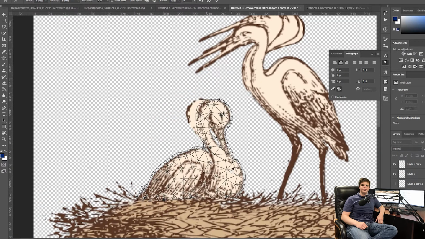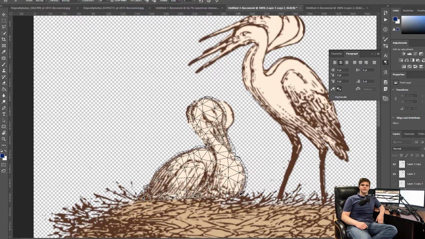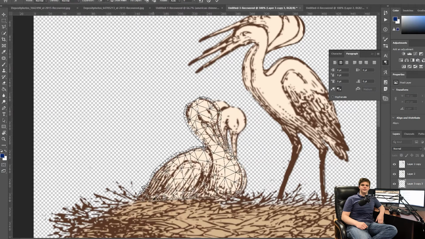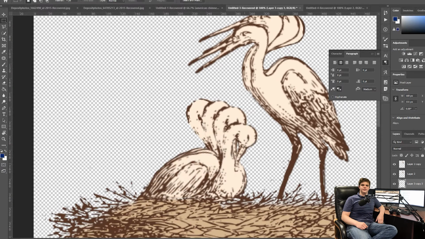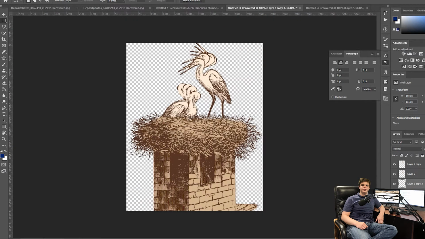Now let's do the same thing for the second goose. Now that I'm thinking about it, we could just use 4 layers for each goose. So delete 2 for each goose, so you would have only 4 remaining.